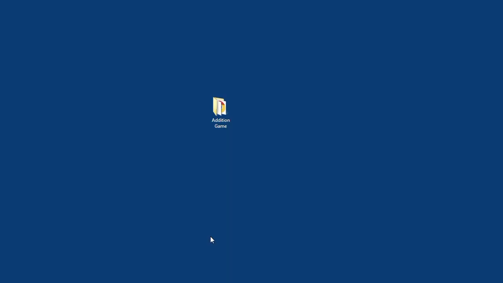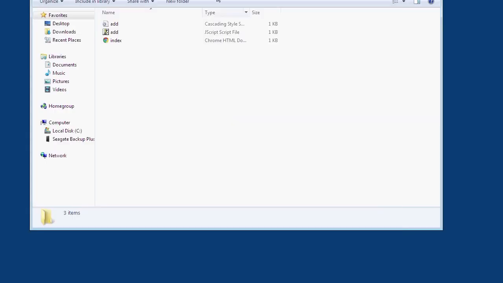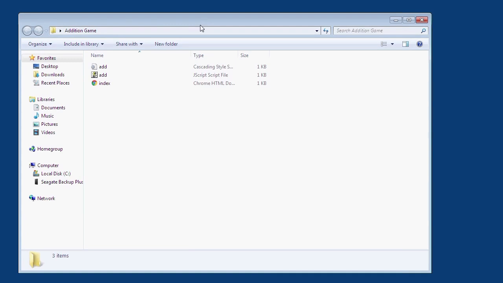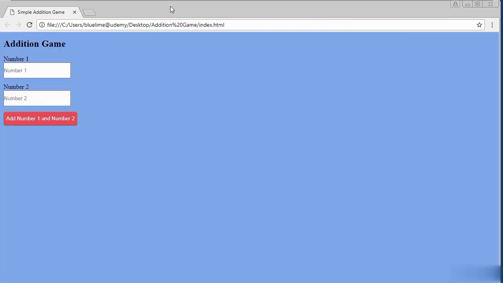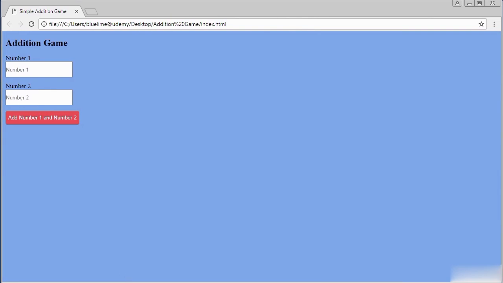This introductory lecture will include some resources. This is the directory that contains some files that we are going to troubleshoot with JavaScript. So this is just a simple game that contains a CSS file, a JavaScript file, and an HTML file. So if I run it, this is a basic addition game. So we're going to try and troubleshoot it.